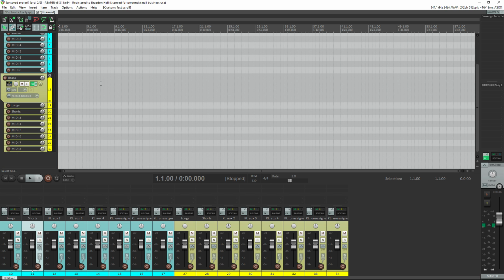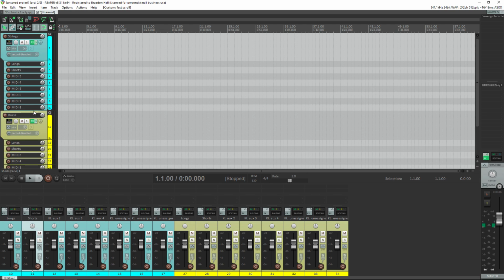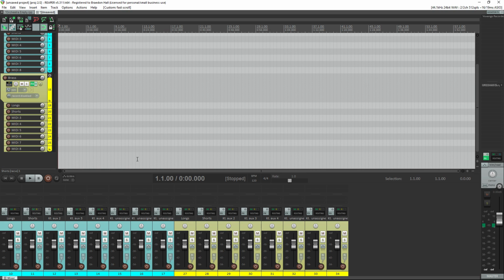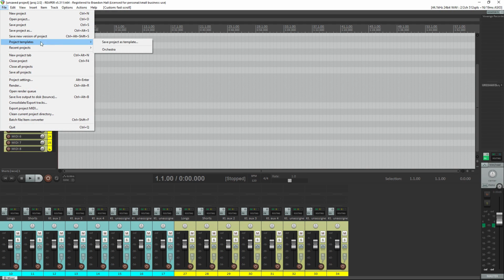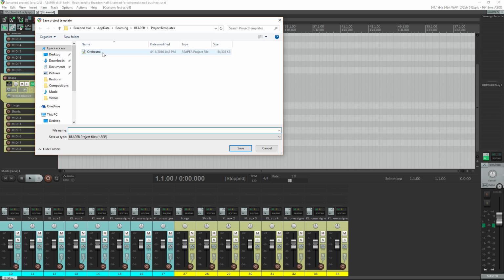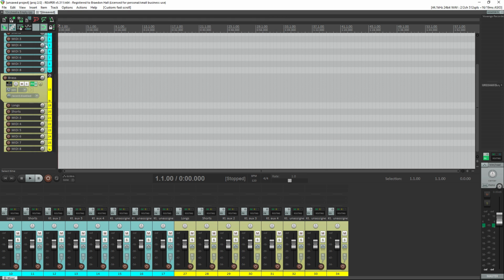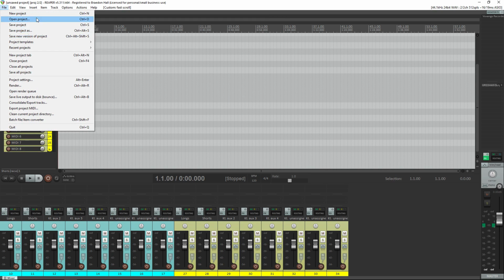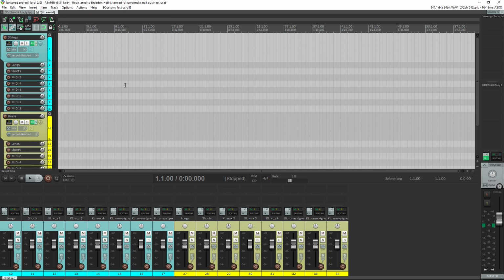You should be fine to duplicate more of these Kontakt instances and create your whole template. And then once that's done, obviously just click File, Project Templates, save project as template. I call mine Orchestra. You call yours whatever you like. And then I also like to save it as an actual project itself, just in case, just so you're not losing it accidentally. And that's pretty much it.